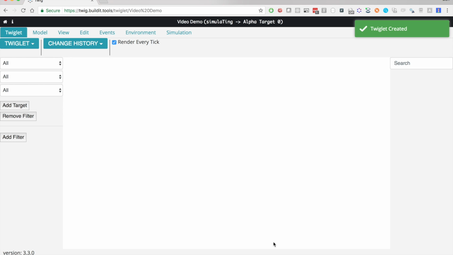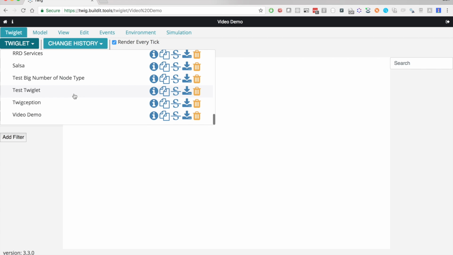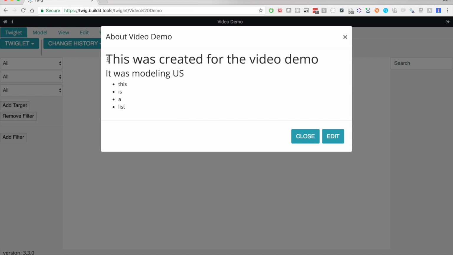Now there's a couple things I want to bring your attention to. The first is the change history. You'll see right here that I have a message that says Twiglet created, and it was created by me. Also, if I come over here to my Twiglet, scroll down to Video Demo, and click on About, you'll see here's my markdown highlighted description.